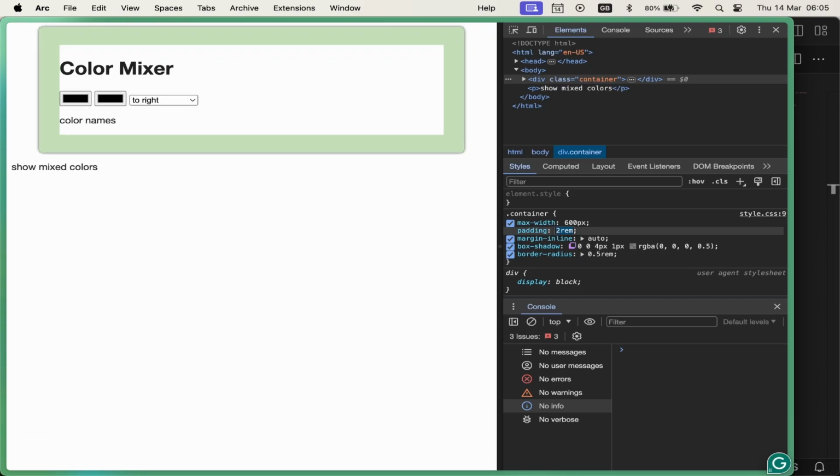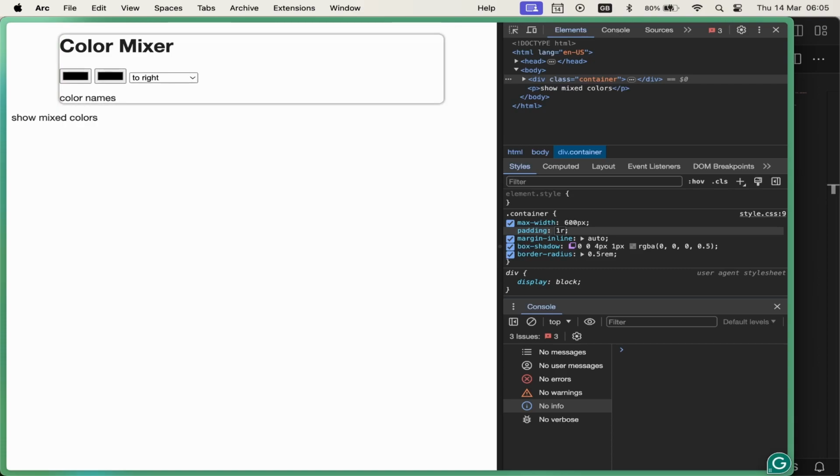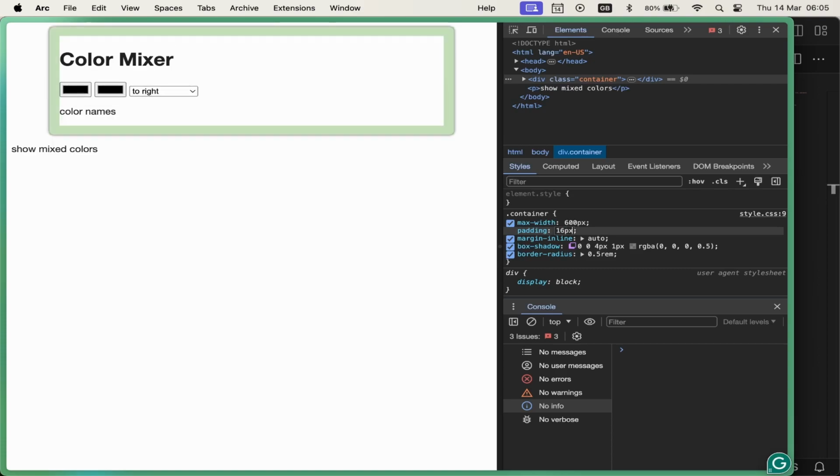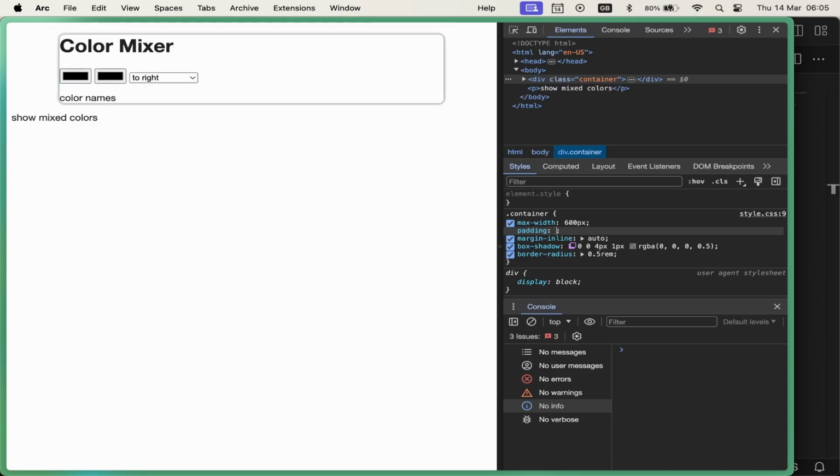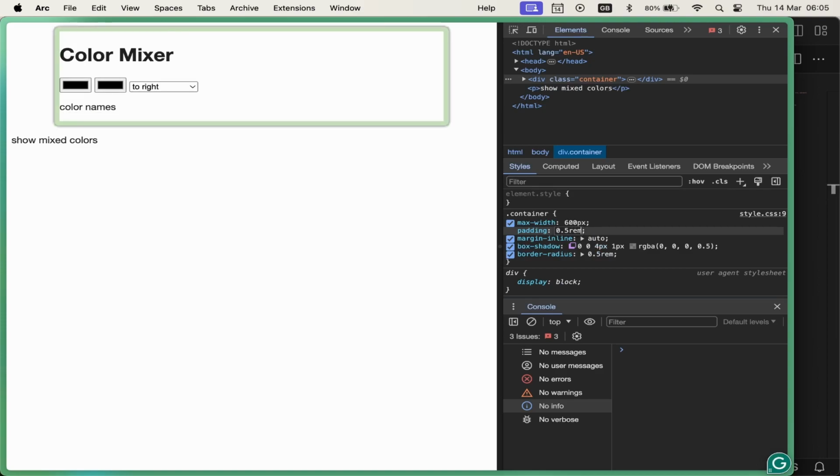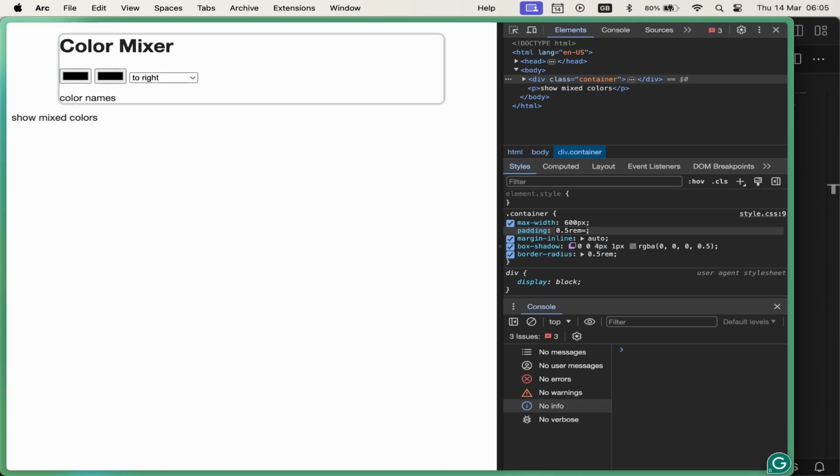What is rem? Again, I'm going very quickly, I know that. Just try to figure it out. One rem, since we set on the body tag 16 pixels, in this case is 16 pixels. So it doesn't matter if you write one rem or 16 pixels. You can also write 0.5 rem. That would be what? 8 pixels. We can do it like 8 pixels.